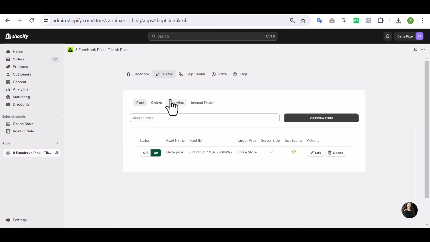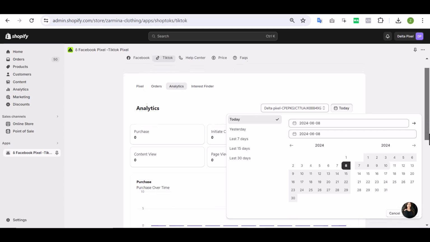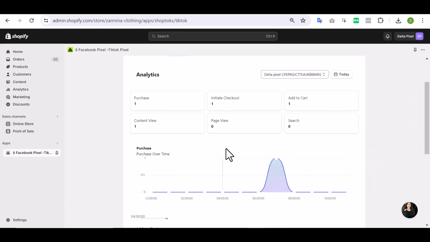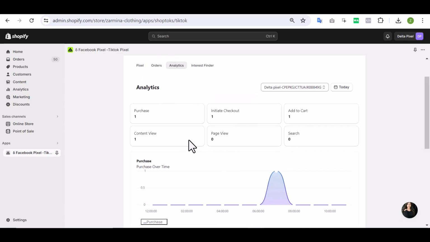Go to your app and click on the Analytics tab. Select the date, click on Apply button. And here all the events or activities are tracked in the Delta Pixel app. So the pixel is successfully installed and working.